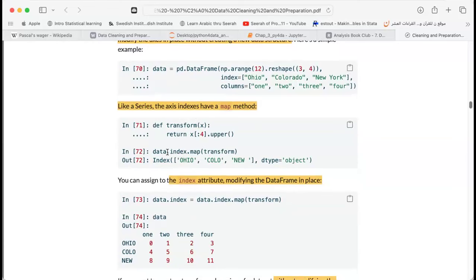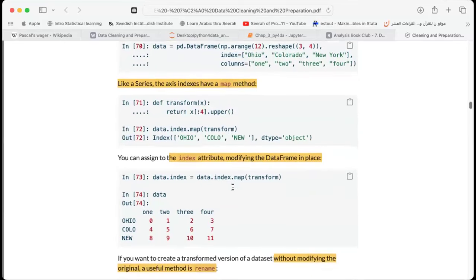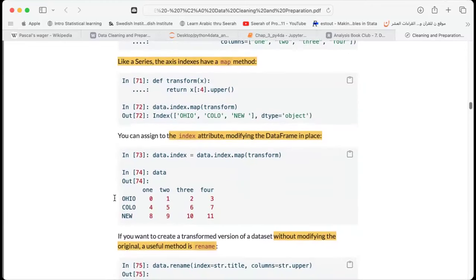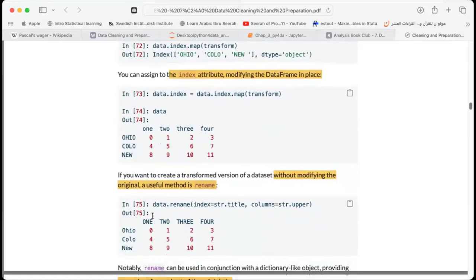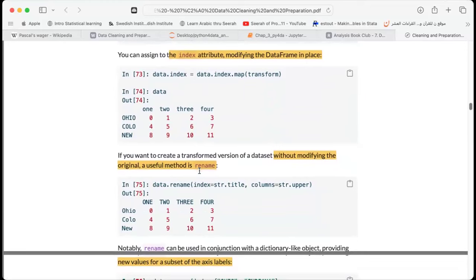So when we call data.index.map(transform), this is what we have for the index, which actually changed the data. The original data was this, and this map method changes it to this. You can assign to the index attribute, modifying the actual data, just like I was mentioning. He's explaining that if we don't want to modify the actual data, we could use the rename method, which creates a copy of the original data, and then we'll still have the original data in its actual form.